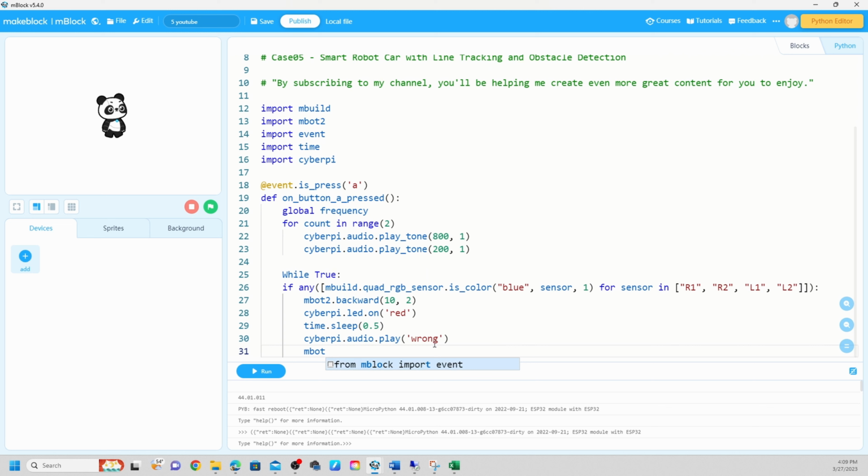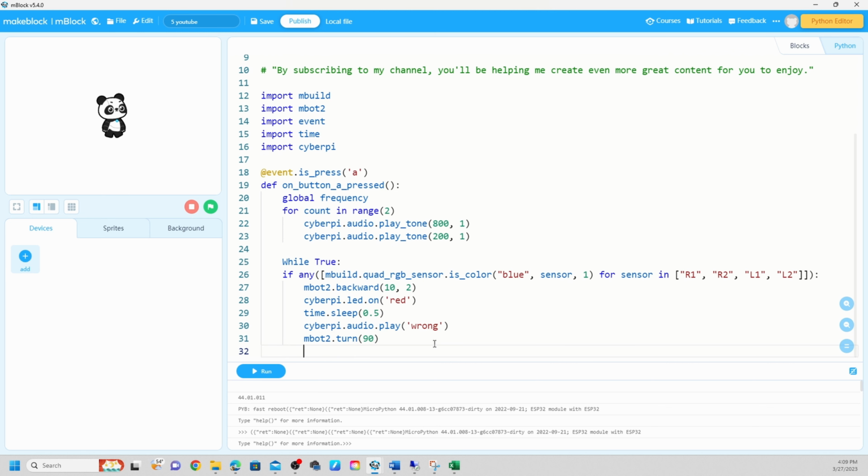After that, mBot2 turn, I'm going to say 90 degrees. You can change these numbers depending on your project, you can do your own, play with this code. Turn the robot to 90 degrees. So you can say 180 degrees, 360 degrees. So be my guest, play with it.